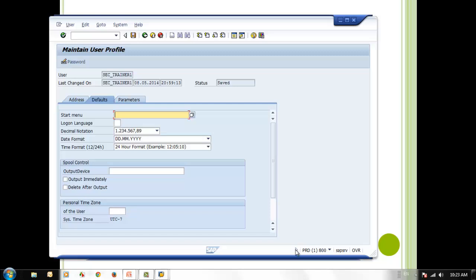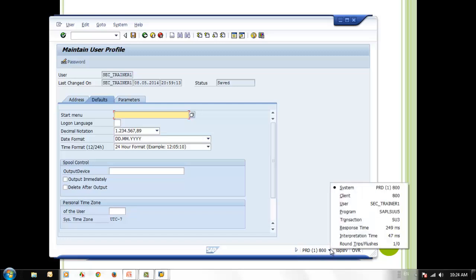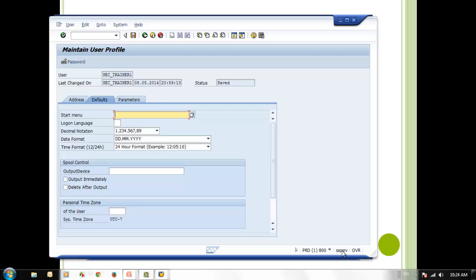Even for a security consultant, this is very important. In fact, everybody who works in SAP, this is very important. In this status bar, you can get a lot of details. Let's say the system I logged in to is PRD, and this is the first session. Bracket 1 means one session, so the first session I logged in, and the client is 800, and this is my user, and this is the program which is running right now, and this is the transaction code for this specific screen. This is the response time and interpretation time. So we have quite a lot of details here, and this is the server name.